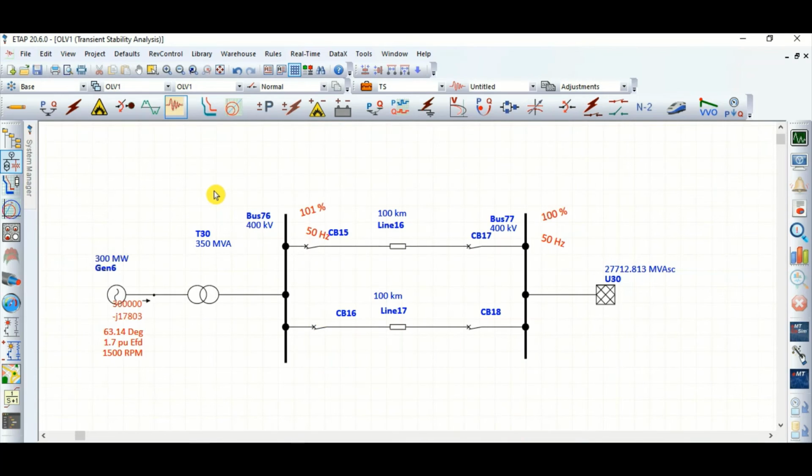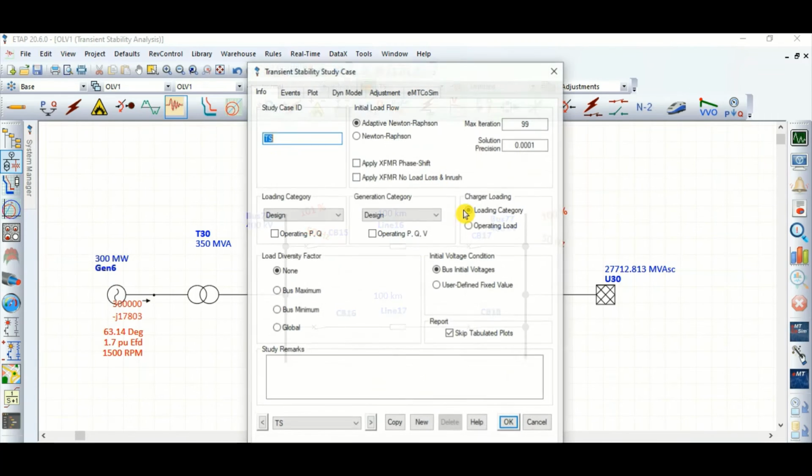So now, what are the factors that can impact this system stability or this generator stability? I will discuss some of the factors. So factor number one is the fault location. Suppose this is a 100-kilometer transmission line, and we are creating the fault here.